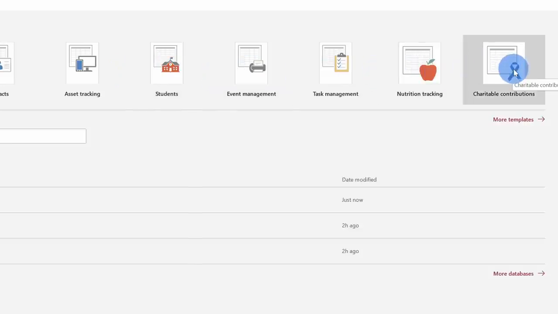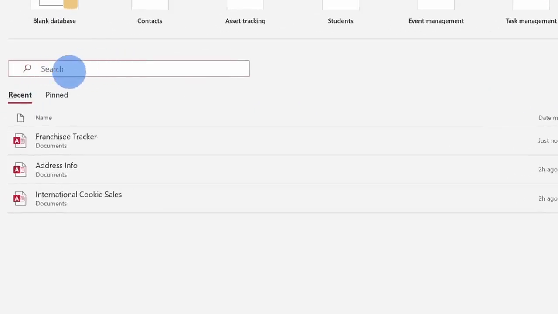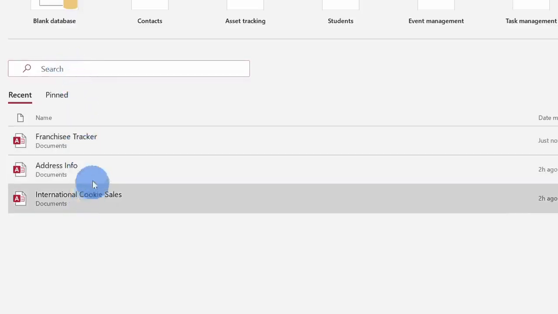Over on the right-hand side, you also see a whole bunch of different templates. If there's a template that matches what you're trying to do, this could help you save a little bit of time, and you can go in and just tweak it. There's also a massive collection of templates that you can look at by clicking right here. Down below, you can search for different databases you might have worked on in the past, and here you can see all of your recent databases.